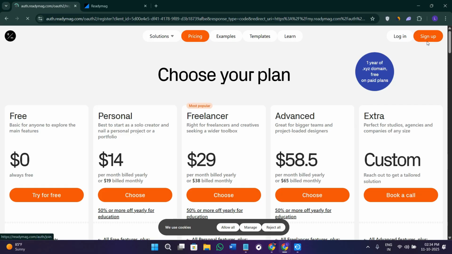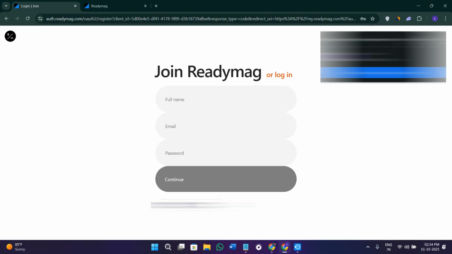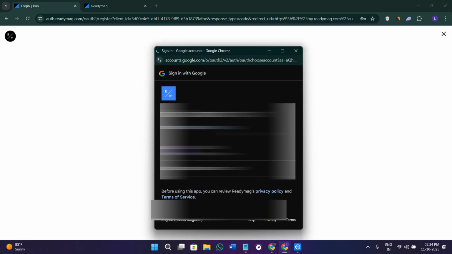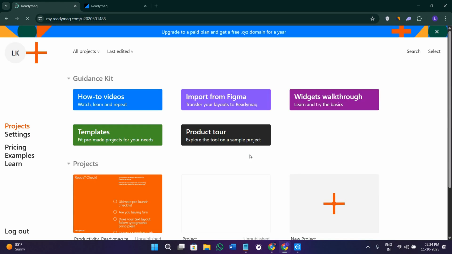Here, when you click on the option of sign up in the top right hand corner of the screen, you can either sign up with your email address by creating a strong password for your account, or you can also continue with your email address. If you select the option of continuing with your email address, it will be very easy for you to get access to your Readymag dashboard.